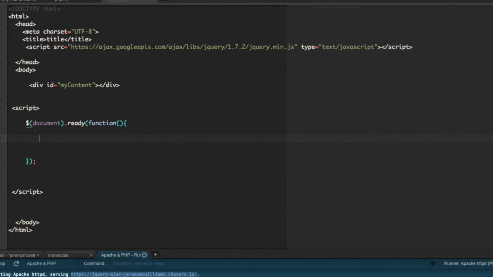So the jQuery syntax is typically a $, and then you have a selector, and in this case I'm going to target this my content ID right here. So hashtag my content. If this were a class instead of an ID, I would use a period. Then use .html. Here is some content.